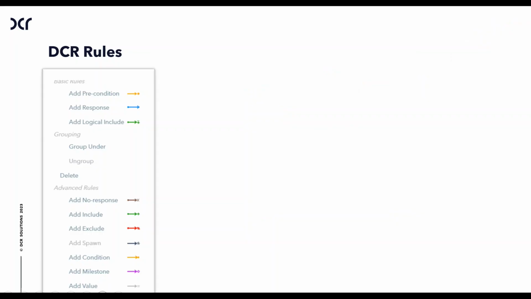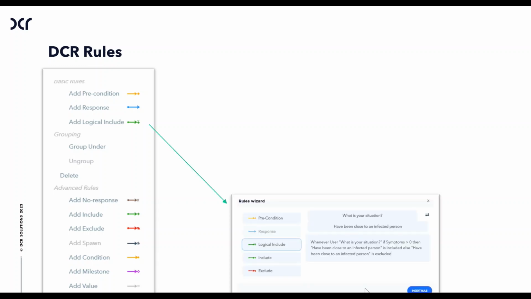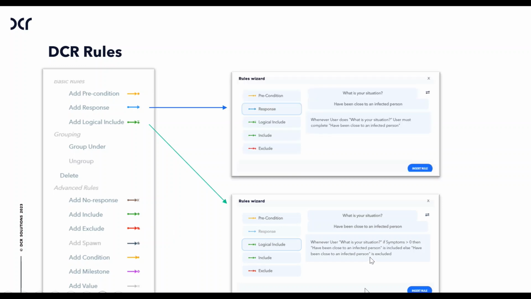So we took the DCR rules. There's a set of rules. We don't want to describe all of them. Here we use 2 rules. The first rule was the logical include. And you can see, if we had used the designer, we could have read that whenever the user answers the question, what is your situation? If he answers symptoms is bigger than 0, anything, then have been close to an infected person is included in the model. Else it is excluded, that is hidden. We also used the response rule to make these fields mandatory.